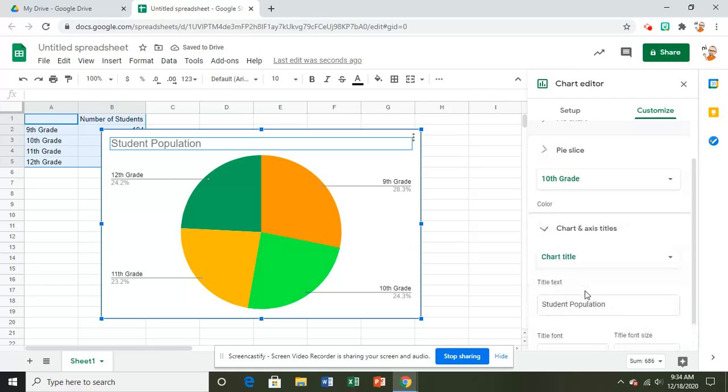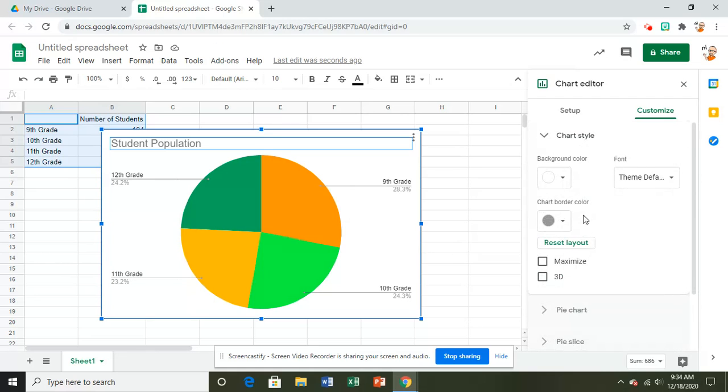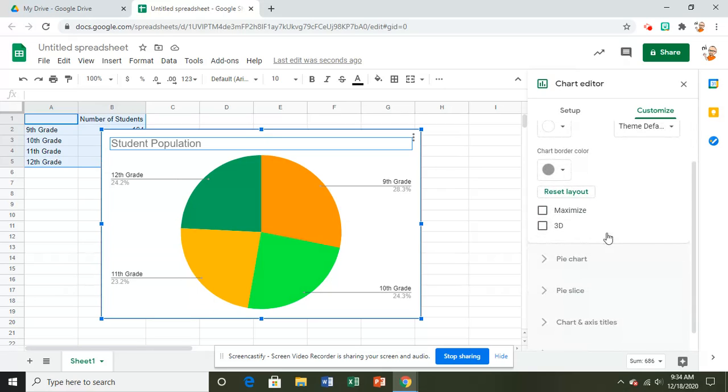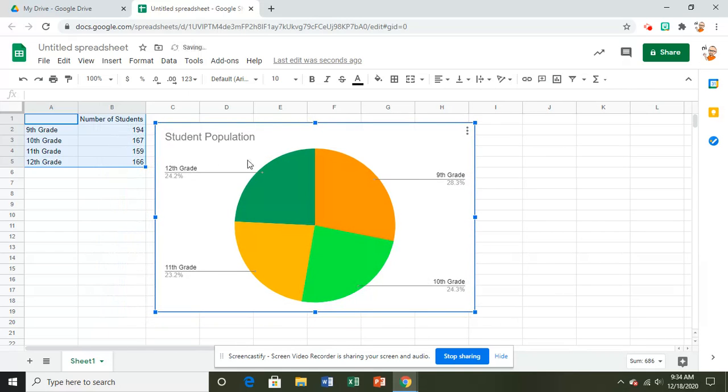You can then change different titles and axes. You can change your title here. You can put in a background color. All of the different customizations that you're going to be putting in your pie chart are all done under Chart Editor Customize. Once you are done, all you have to do is click the X and it will automatically close out of your chart. Now I'm going to move my chart over just a little bit so that I can have it right next to my selected data.